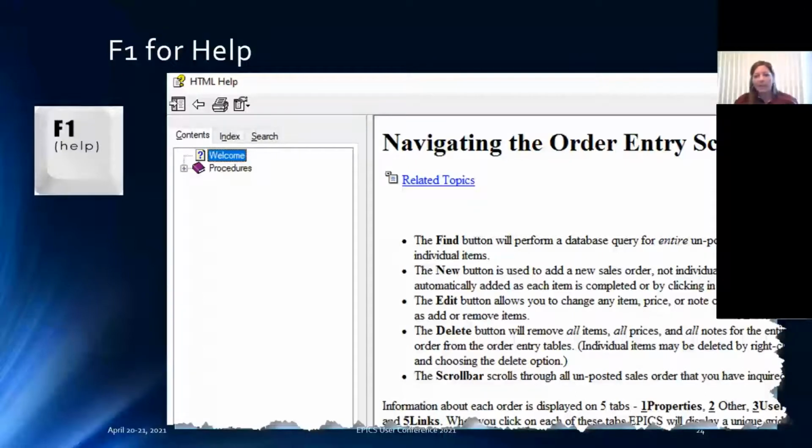And if for some reason you're not getting a help doc, because sometimes things change in EPICS and the help doc may have gotten disconnected, let us know and we'll add that back in so that you always have a great help file when you click F1.